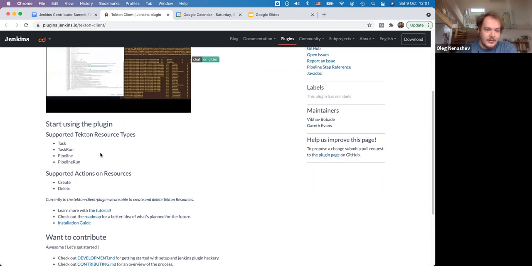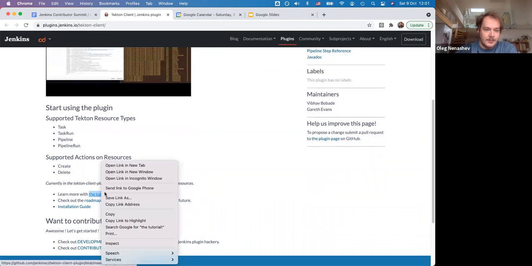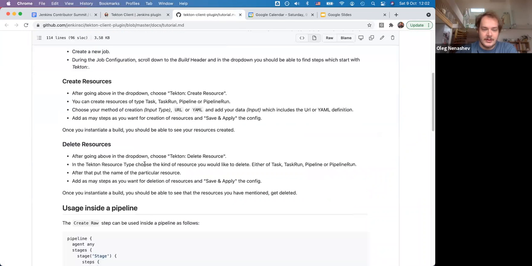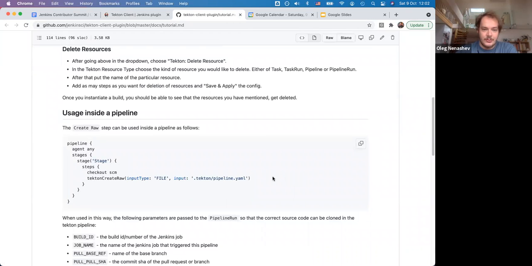And how it's implemented, it's actually a pipeline step. So it's not like integrating Tekton execution inside Jenkins. It's just triggering some operations on Tekton side and again, just retrieving the results, while the rest of the syntax remains in Jenkins, and also the execution remains in Jenkins.